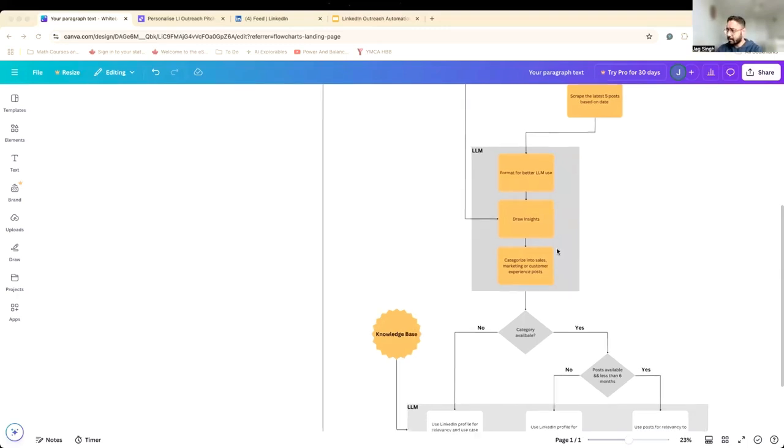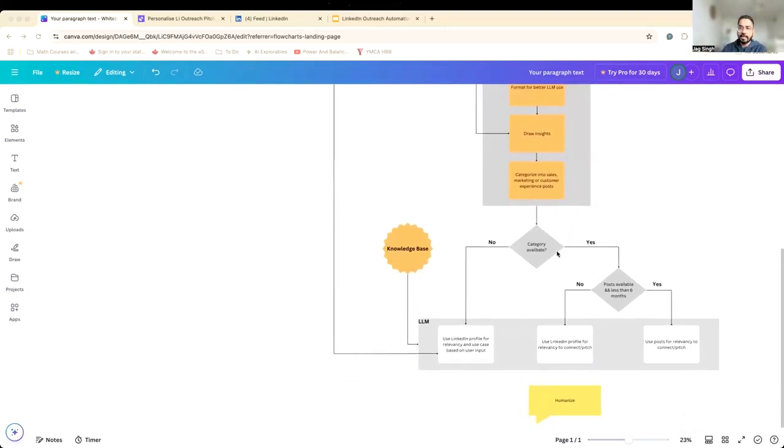Now, once we have this output, we want to check: is there a category or is there a post or any type of insight available in these 3 categories that I mentioned, which is sales, marketing, or customer success. Now, if there is, then is the post available? Is it based on a post or a profile? We don't know. But if there's a post available and it's less than 6 months old, we use that to develop the relevancy statement or the hook. So that goes to the yes stream, and then you develop the relevancy to connect or pitch.